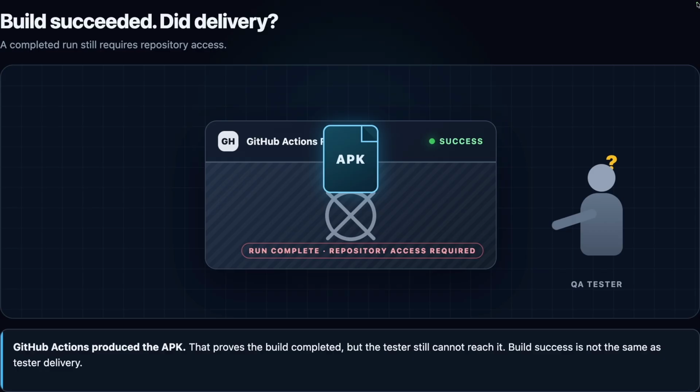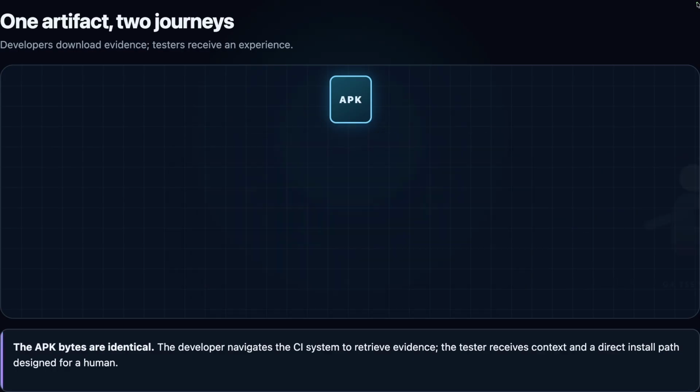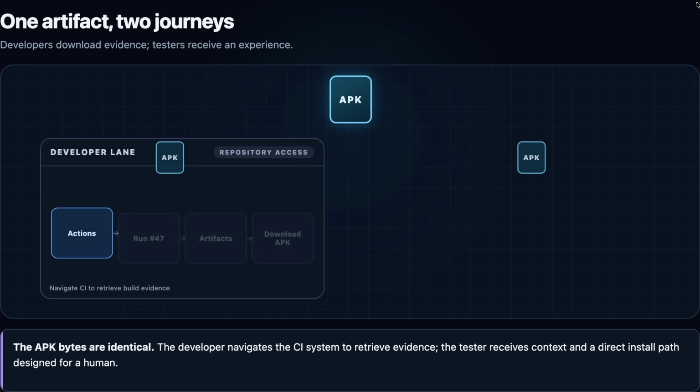Let us see how the experience differs for developer and tester. We start with one APK. The APK itself does not change based on who receives it. But the same APK can reach people in two different ways, one for the developers and one for the testers. A developer usually starts inside GitHub Actions. They already have repository access and know where to look. The developer opens the workflow, runs it, finds the artifacts section and downloads the APK. This is fine for developers who already know GitHub Actions, how it works and where to find things.